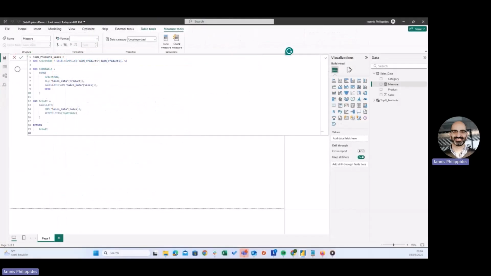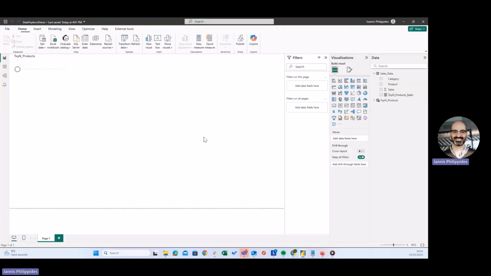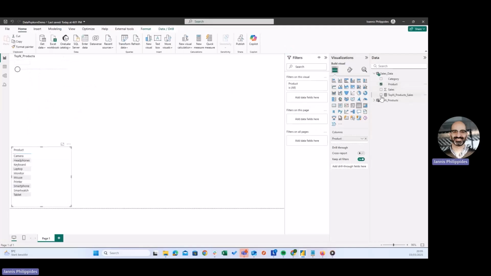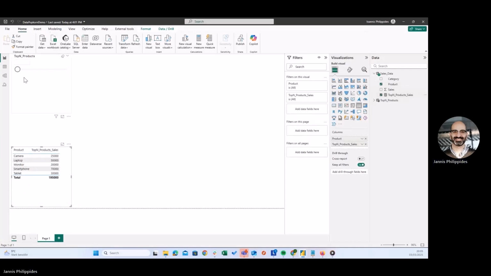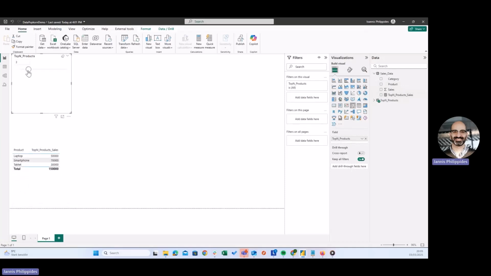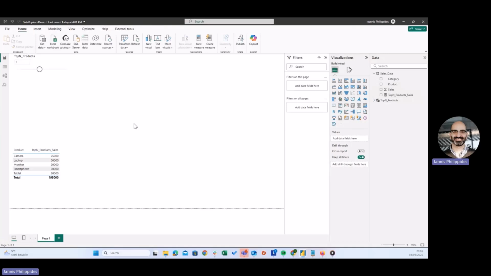So let's load this measure, and what we're going to need is to load the product and the sales in a table. And this is adjusting now. You can see that the default value was 5, and this is adjusting accordingly. So far, so good. So let's move to the second, so to speak, trick.